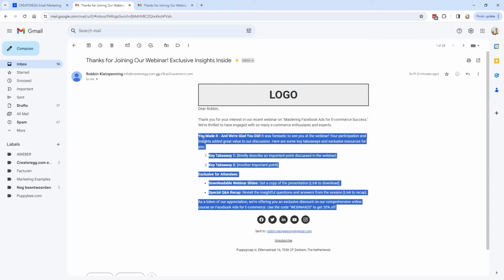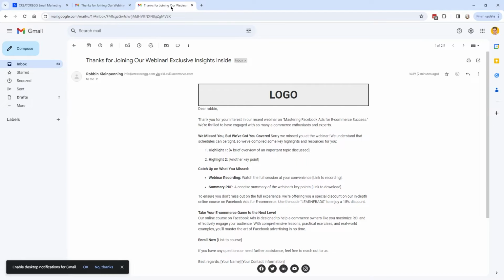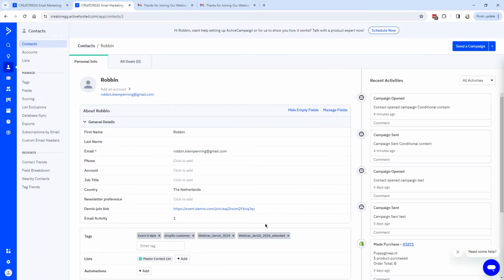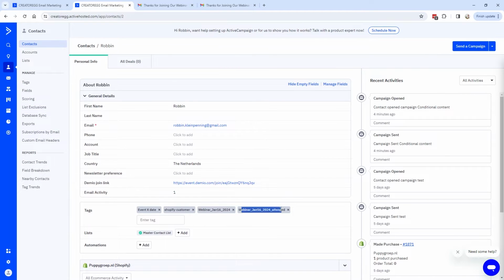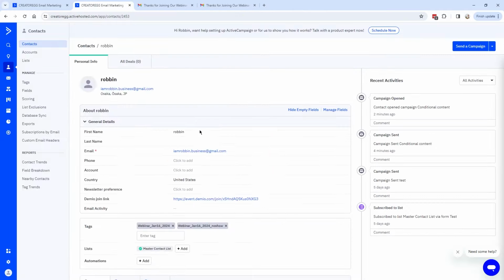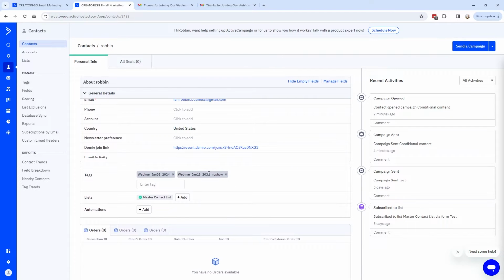So that did work. And the second section, if we go to the second email, this is the email for the contact that did not attend the webinar. So if I quickly go to the contacts over here so you can see yourself. This contact over here, that is the first email, the one that did attend the webinar. As you can see, this one has the tag "attendant." And if we go to the other contact, that is this email, and this contact has the tag "did not show."